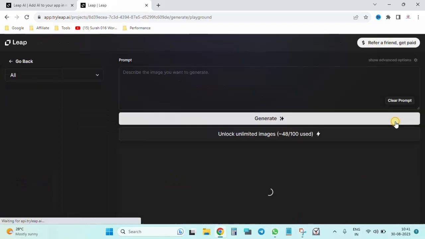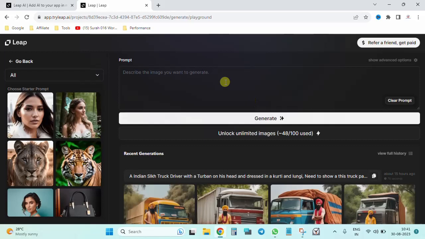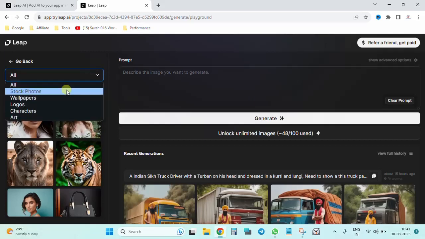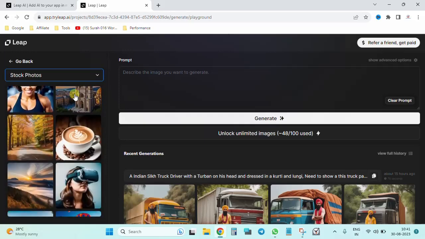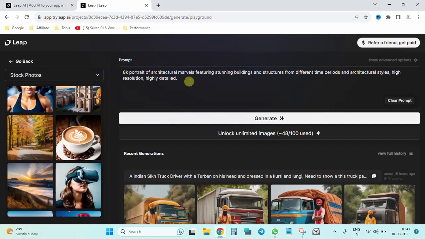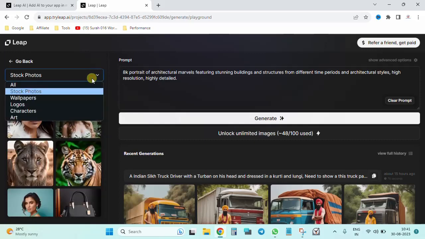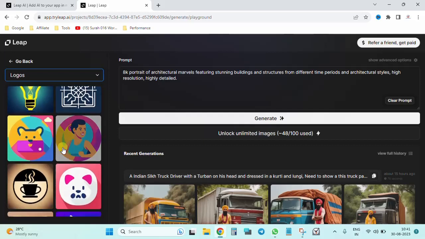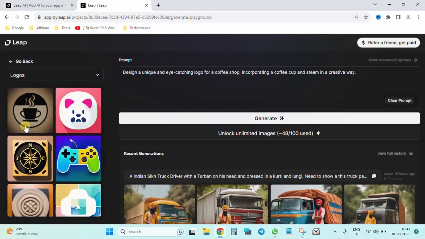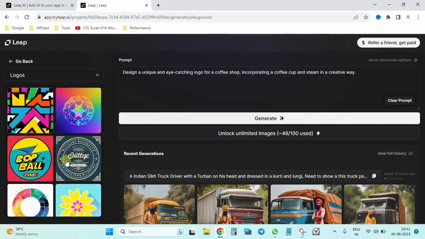Try now. When you click over here, you can give a prompt of what you want to do. Here at the left hand side, you're going to see some stock photos which have been generated. If you click on any one, you're going to get the prompt that has been used to generate this particular image. So if you are feeling lost, you can anytime check. Now these are the logos. This looks good. Let's select this. So you can see: design a unique eye-catching logo for a coffee shop, incorporating a coffee and a stream in a creative way. This looks good.